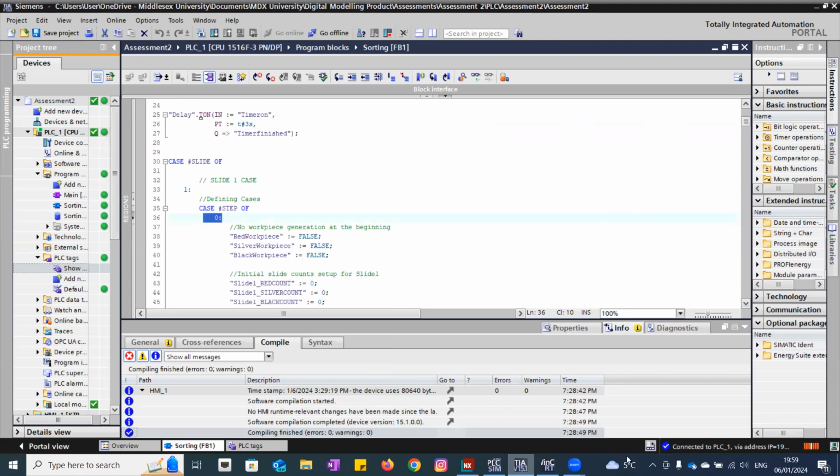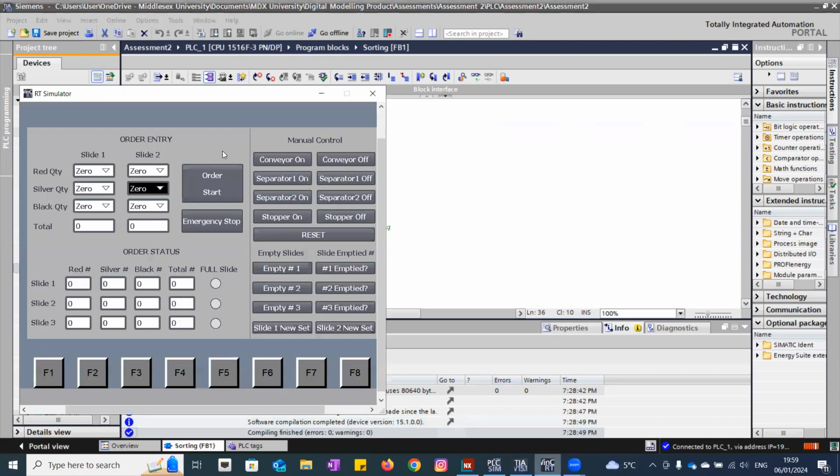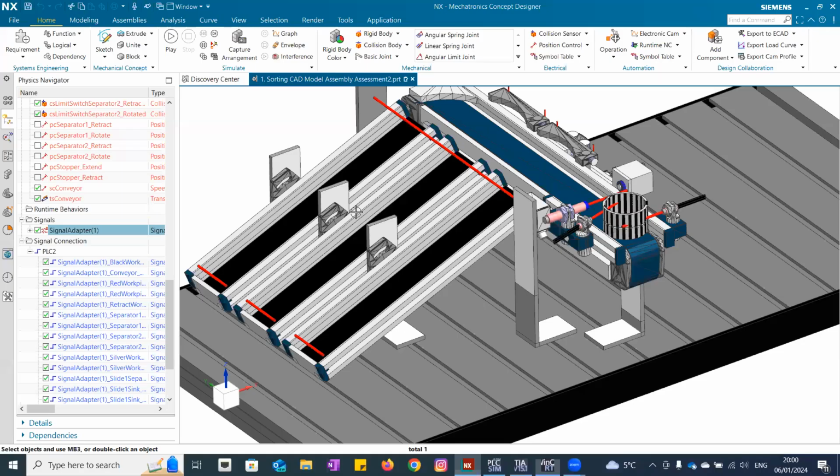So back into HMI, I have the red quantity. As you can see, we have total for slide 1. I would choose 1 for these, 2 of these, and 1 for these. For this one, I would choose 0, 1 for these, and 1 for these. And we shall start the simulation.